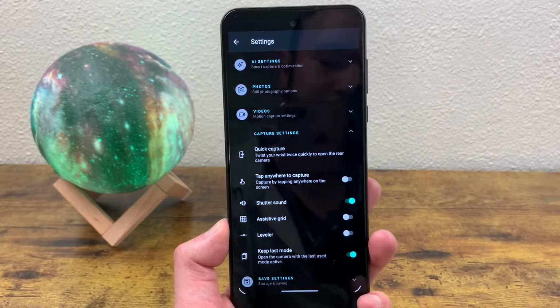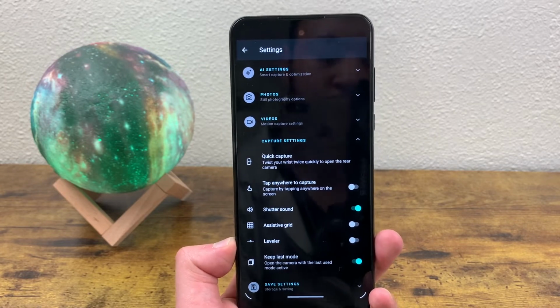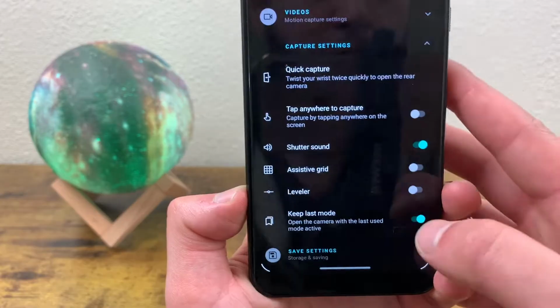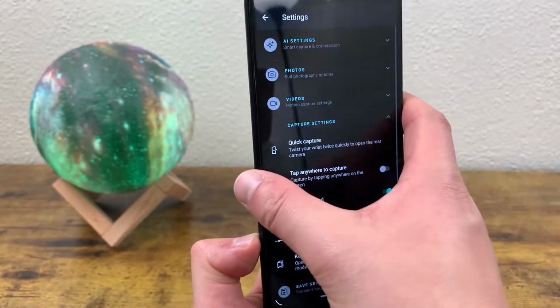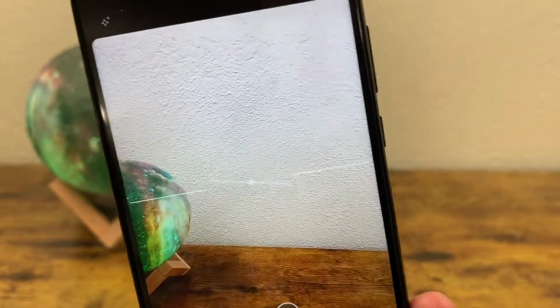Now another thing in the capture settings that can be really useful is the leveler. While the assistive grid helps you center things, the leveler, as the name implies, helps you make sure things are level. So we're going to turn this on now, and when we go back to the frame, you're going to see the leveler right here, and as you can see, it's going to help us make sure things are lined up.